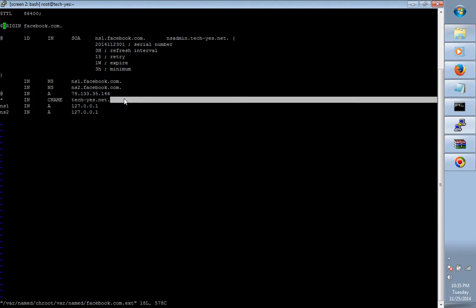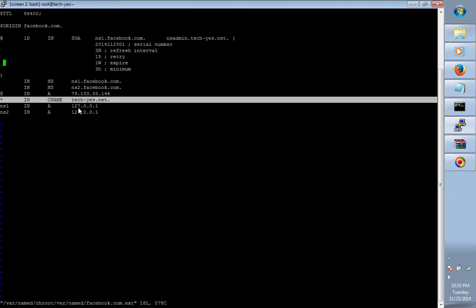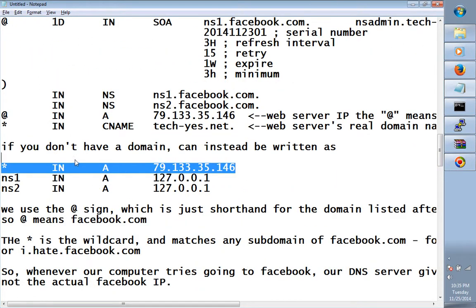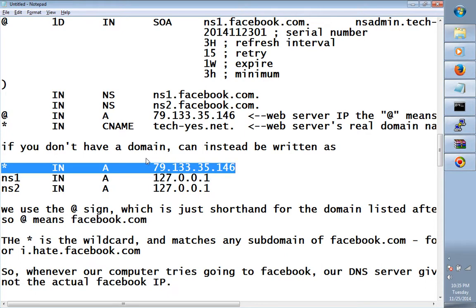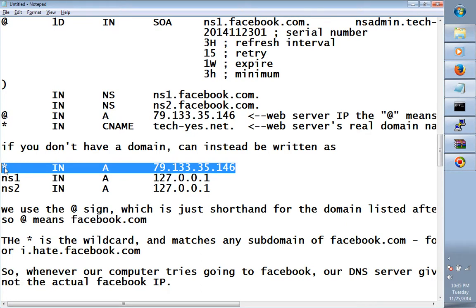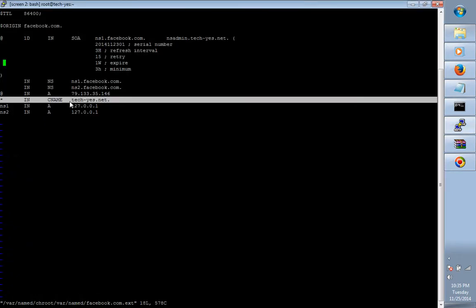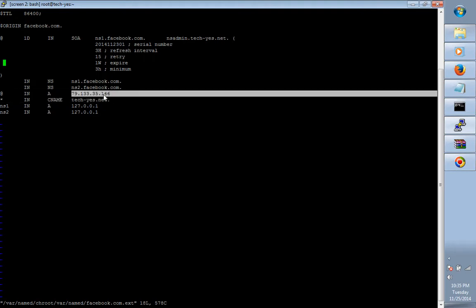But what you could also have in here, instead of this, you could have this right here, where you just point to the IP address of the web server. Instead of that CNAME alias, techyes.net, you could just go directly. If you don't have a domain for your web server, you just put in the IP address of the web server. So that covers all subdomains such as www.facebook.com, and this one covers just facebook.com itself. Both requests to your DNS will return this number to your web browser.